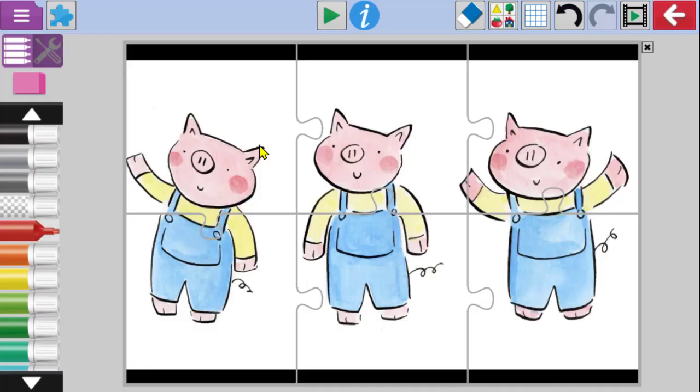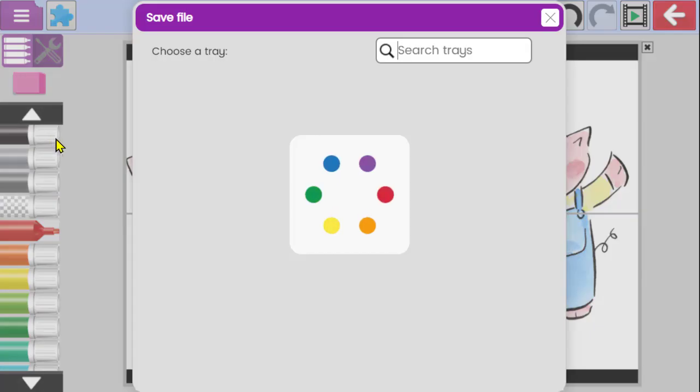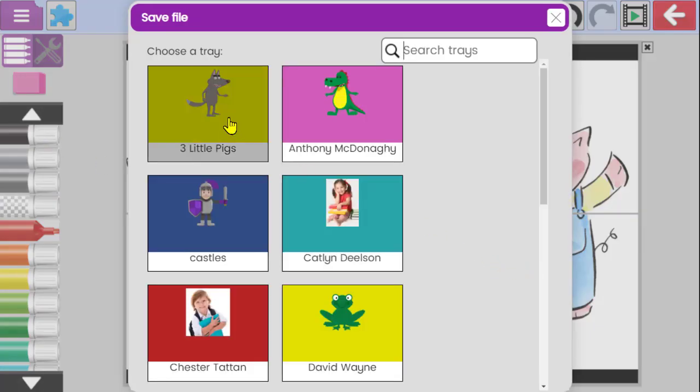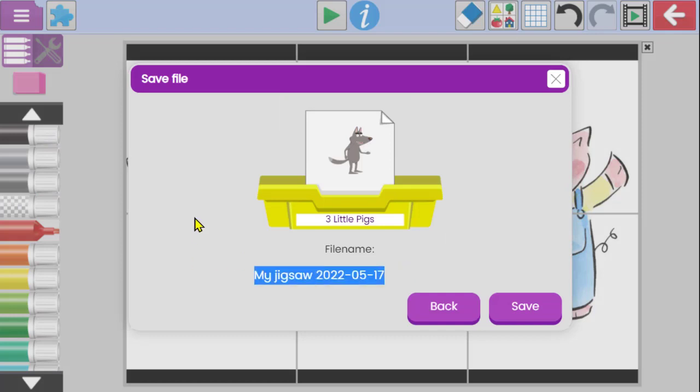And when you're happy with your level of challenge for this activity, all you would need to do then is save it into that tray, and then it could be added as a pin. Jigsaw.